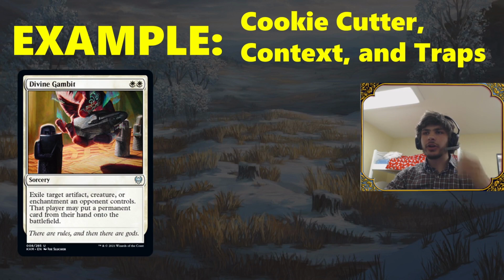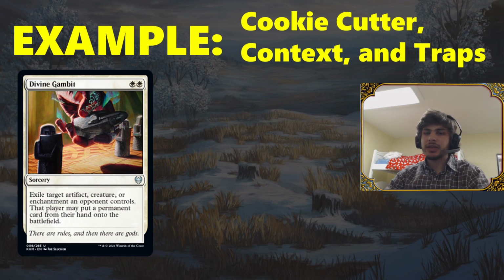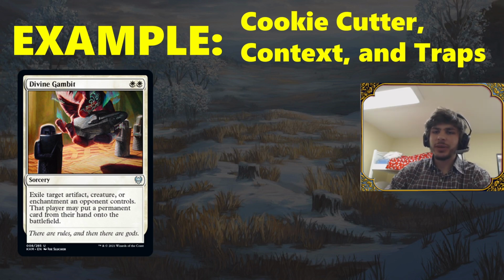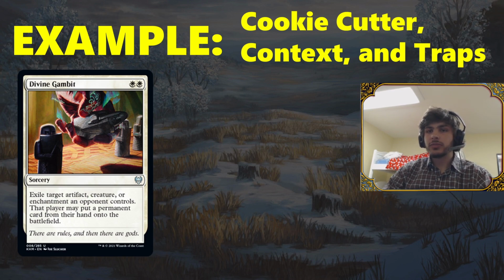Okay, now here's another card that we're going to evaluate with the cookie cutter context and traps mentality. Divine Gambit. It's a really interesting design. It is white for a sorcery. Exile target artifact, creature, or enchantment an opponent controls. That player may put a permanent card from their hand onto the battlefield. So initially, what do you think?